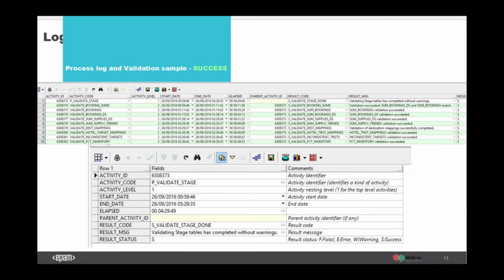This is a sample of the process log of a validation which was successful. As you see, the activity level 1 means this is the root process, and the other ones are the sub-processes of this. And if you see, this was successful. Let's see the first row in detail. I mentioned the activity level. Obviously, there is no parent activity ID because it was the top one. There is a result message and the result status, which is successful.